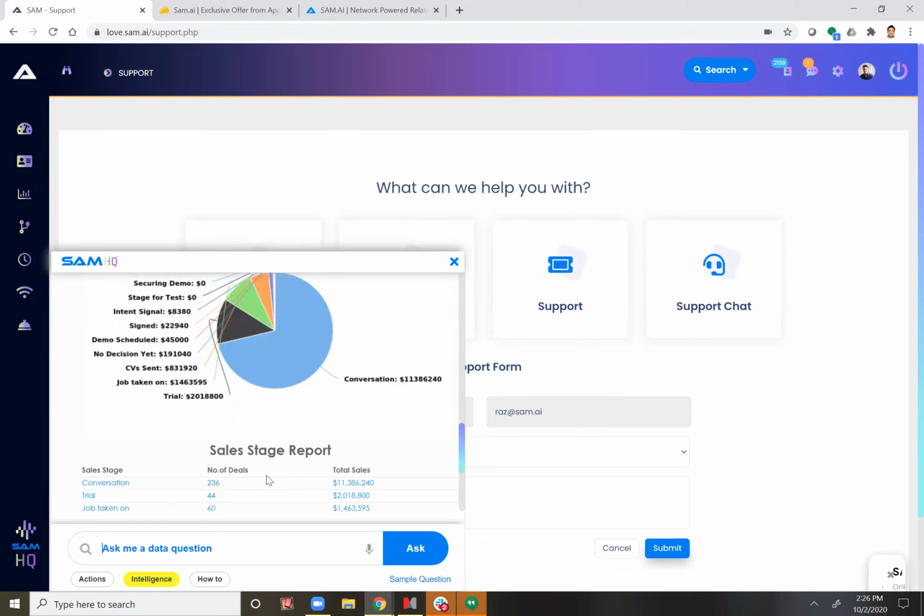You could use iOS app or Android. If you use our mobile app, you could also scan business cards using our mobile app, and you would also have the power of the CRM on the mobile app.